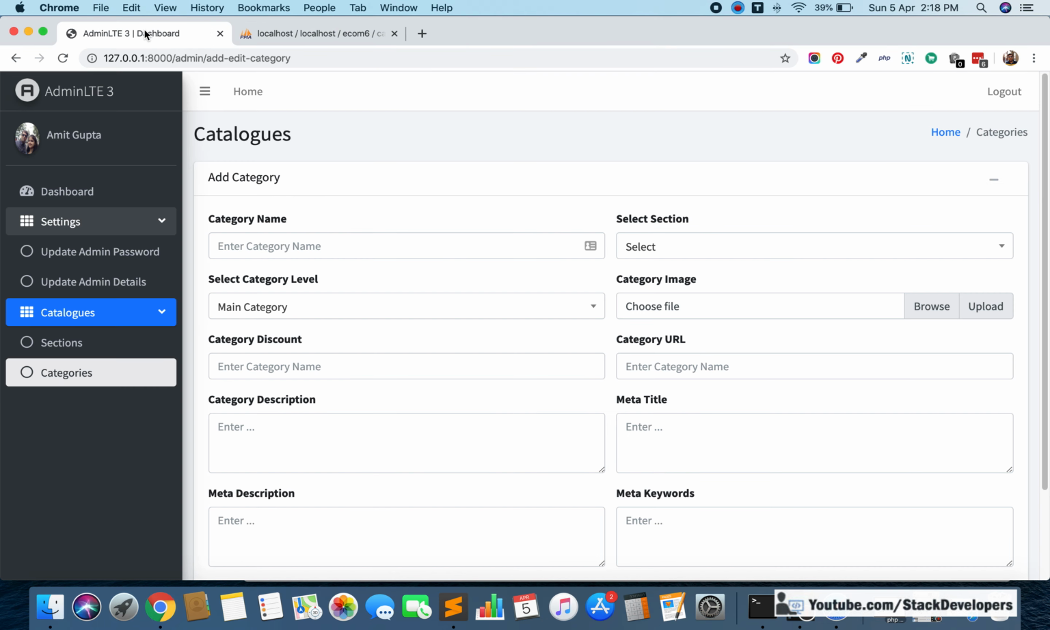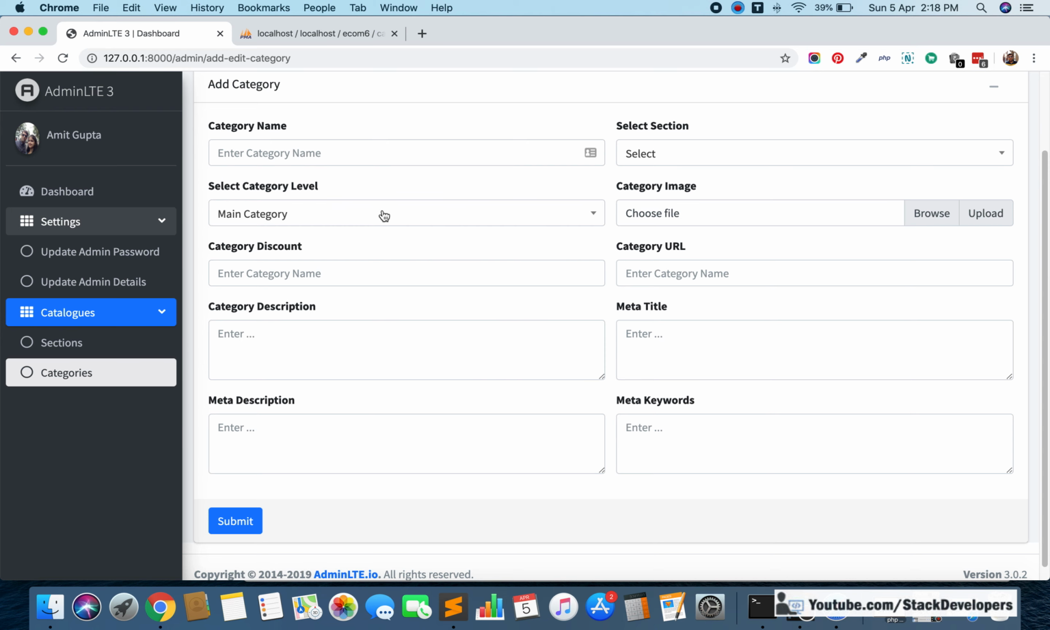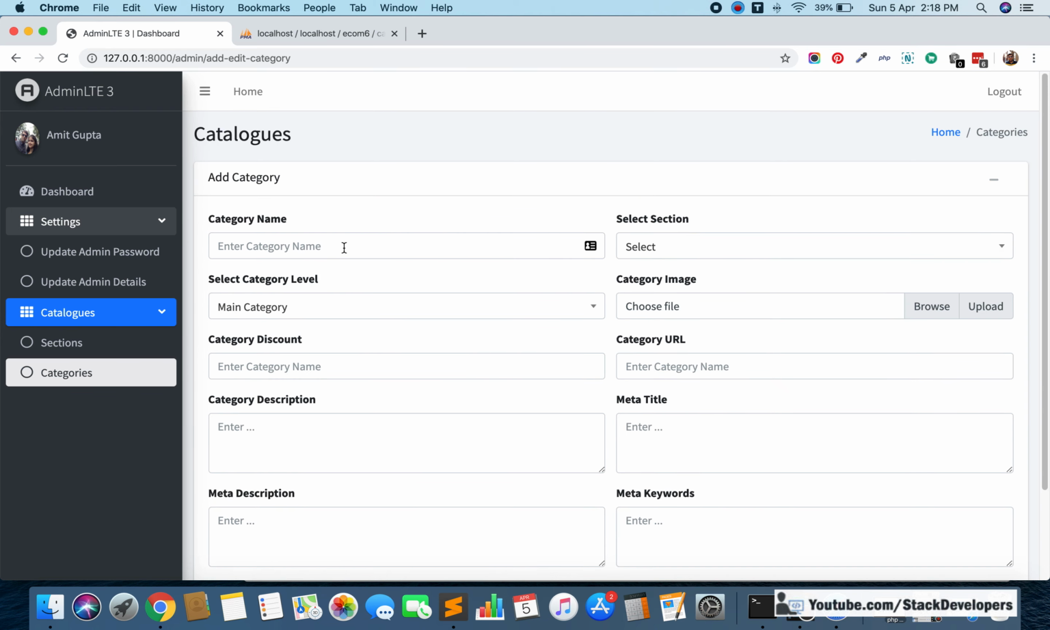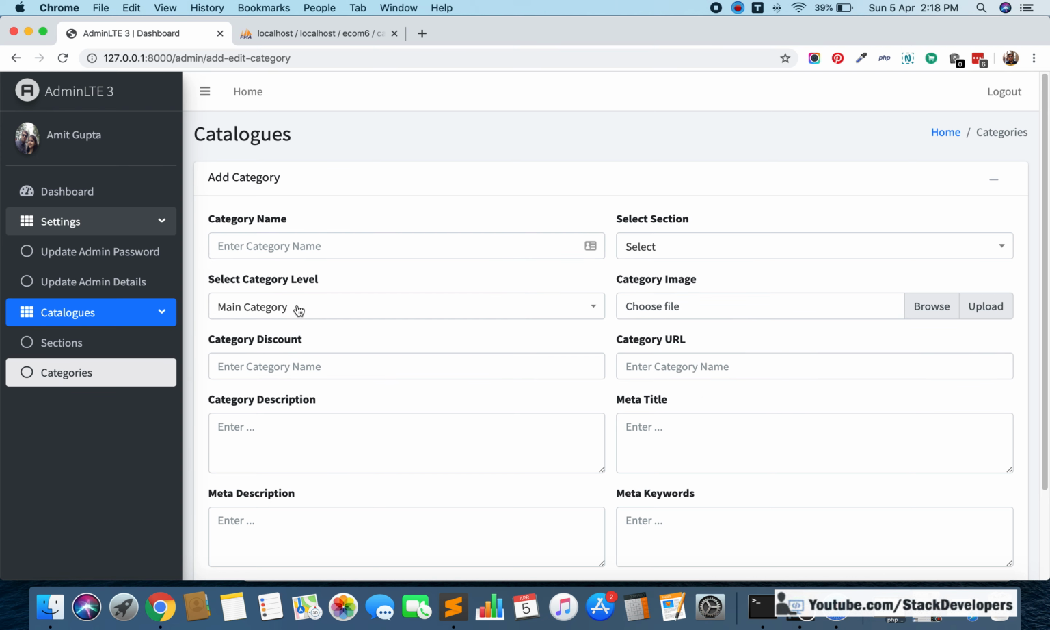Okay, so now we will add the validations as well. Laravel validation we are going to add. See here, three things are required. Category name is required, section is required. Okay, section we need to give, and category level by default is main category, so it is not required because it will pick main category if you do not select. And category URL is required. Image is not required, image can be optional. But category URL is required. So category name, section, and URL. Okay, these three things are required.